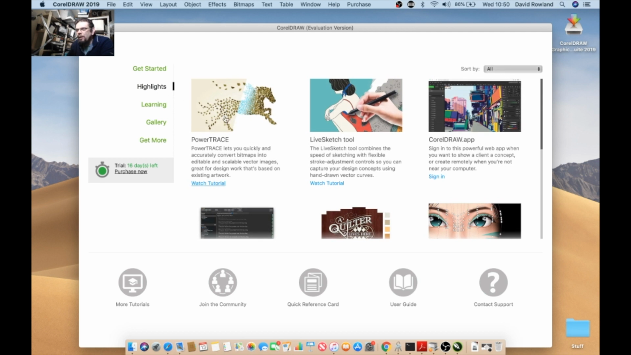So it's got PowerTRACE. Lets you quickly and accurately convert bitmaps into editable, scalable vector images. Great design, based on existing artwork. Yeah, so you can easily make logos and so on with that. LiveSketch uses a pen, I suspect. The LiveSketch tool combines the speed of sketching with flexible stroke adjustment control, so you can capture design concepts, hand draw vector curves. Brilliant.